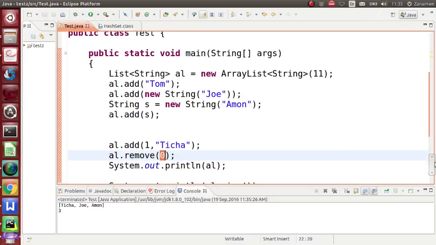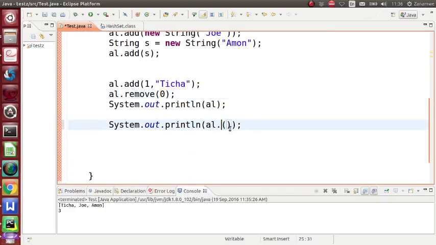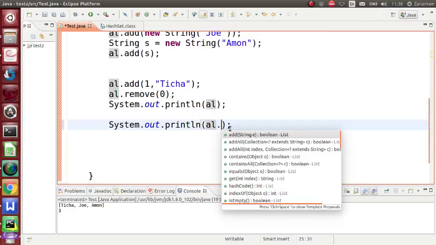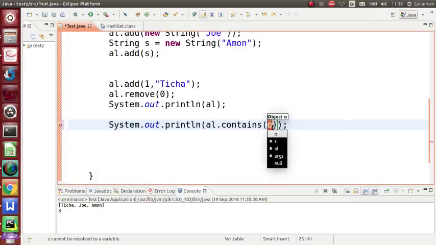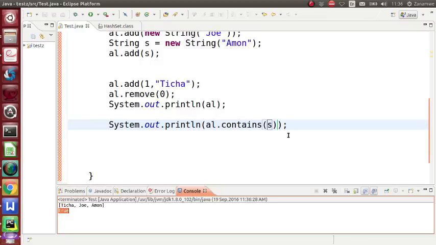We can use clear if you want to delete all the elements. You can just say al dot clear. Size, add, contains, if you want to check if it contains a particular element. So I can say system.out println al dot contains. What was the element that I added? I can say contains S here, which is ammon. I just want to check whether it contains that ammon, right? It's saying true because ammon is inside that.